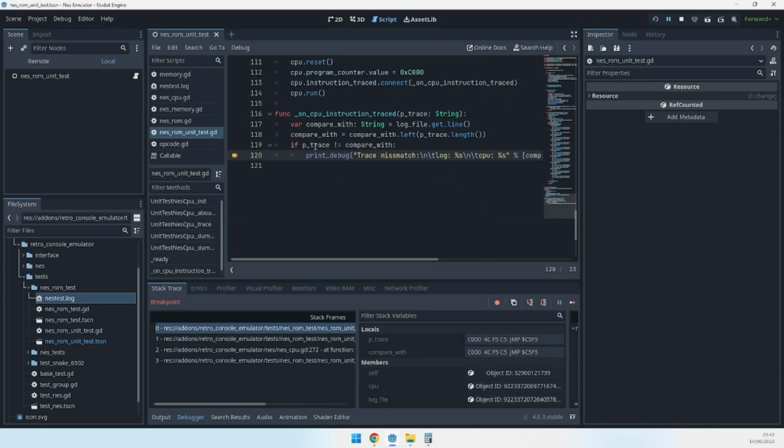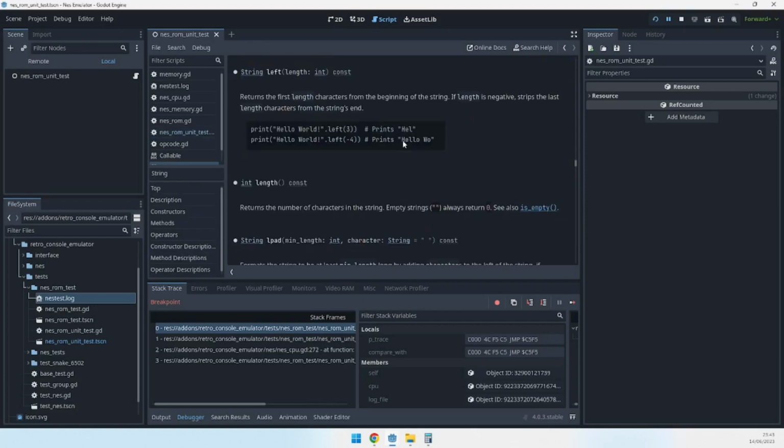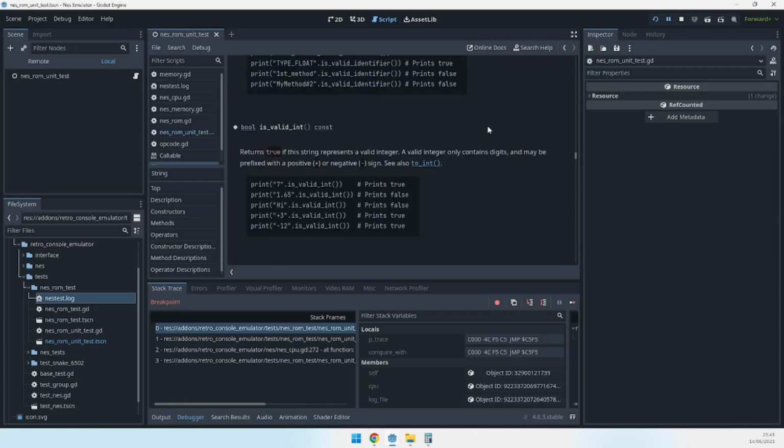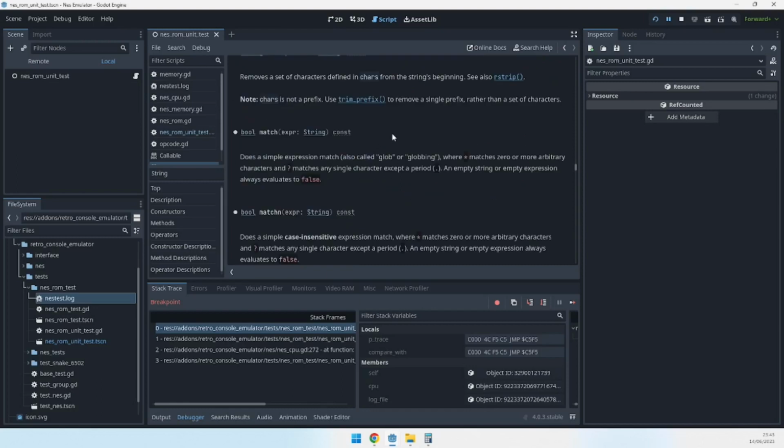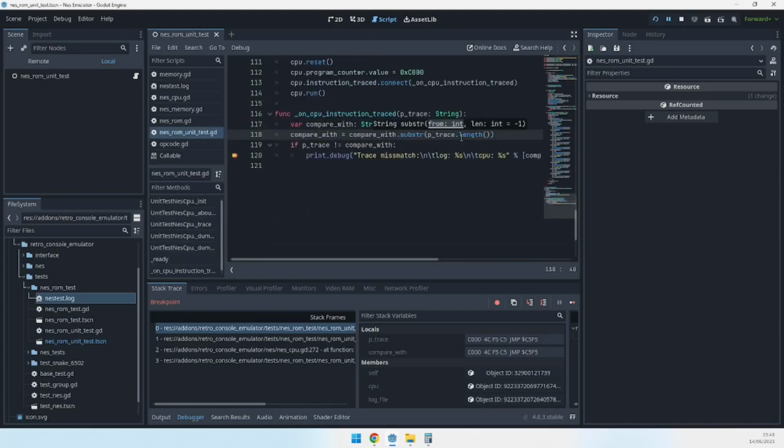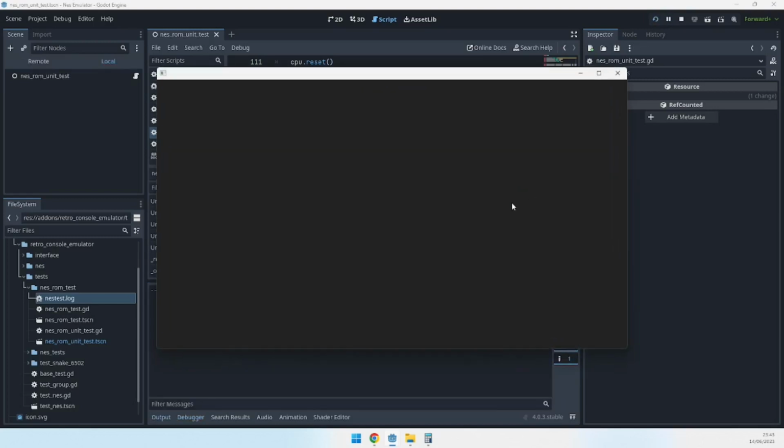So now let's see, why is it saying it doesn't match? Jump C5, F5. So length is not correct? Is that it? Why is it much longer? Does left not work like what I think? Oh, it is removing the last. That is dumb. And what of substring? From 0 to length. And let's see what happens now.